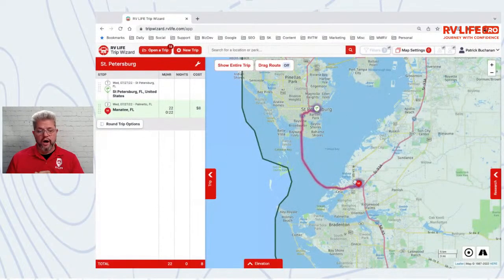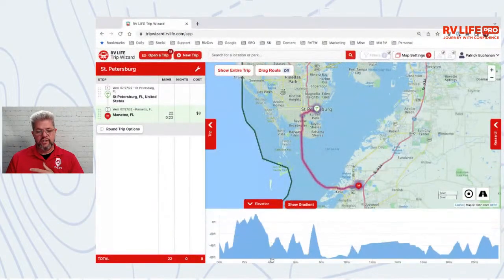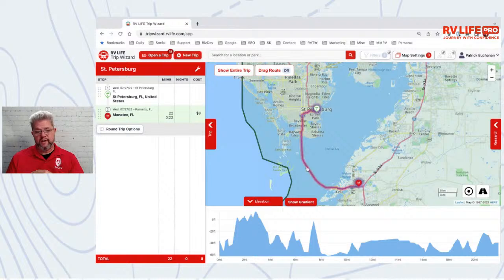Second, on our screen now, you'll see this St. Petersburg bridge over the 275 that goes over Tampa Bay. We had a question about that, and the question's kind of obvious here in that the elevation shows that we're driving underwater. And you can see that that's negative 56 feet.